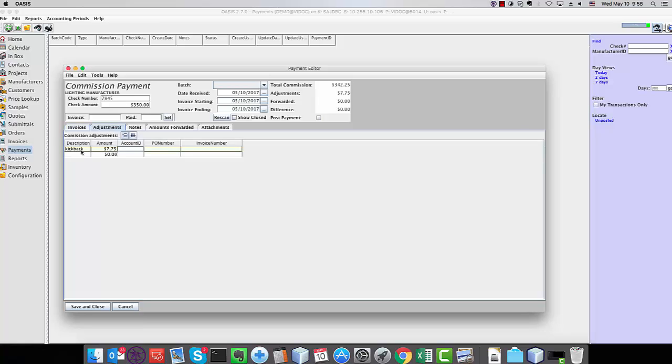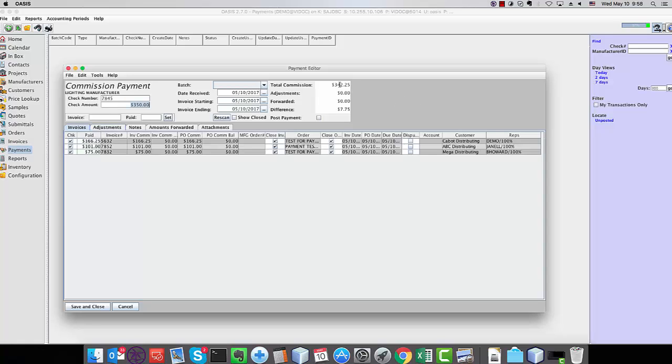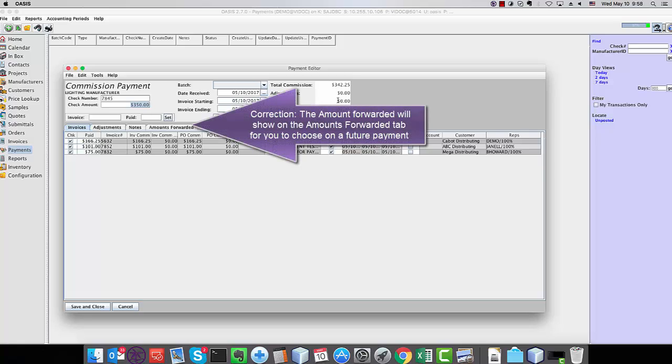And now let's just say, for example, you don't have a reason, but you did receive overpayment and you think they just by mistake sent you a little too much. That's okay. You can leave this in here and this amount will be forwarded and it'll show up in the next payment from the lighting manufacturer in the forwarded column to be applied at a future point.